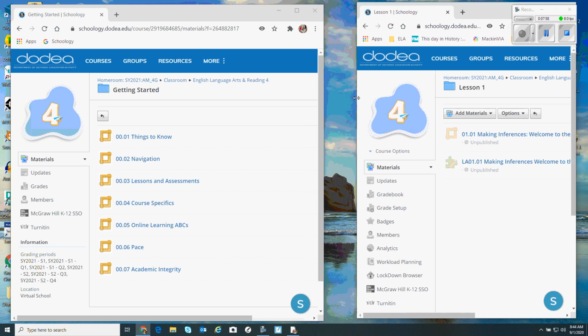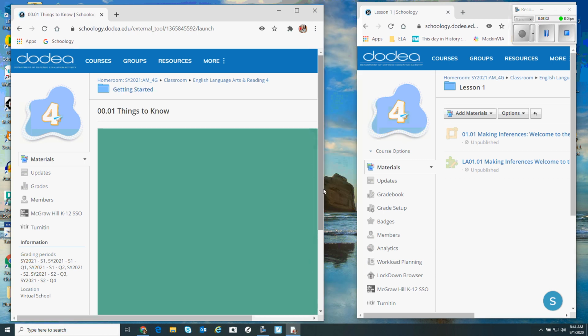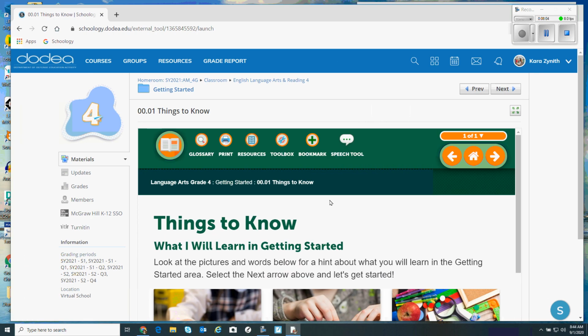So for this first week, if you wouldn't mind working with them and showing them how to tell what lesson they're in, what lesson they started in, and what folder they started in. Because at some point in time, there's a really good chance that they could drop into a new lesson and even go past this folder.